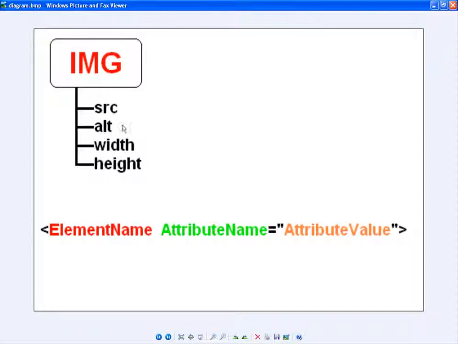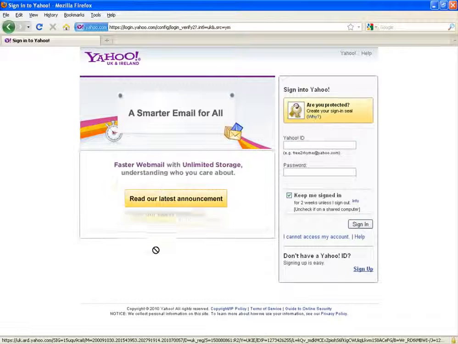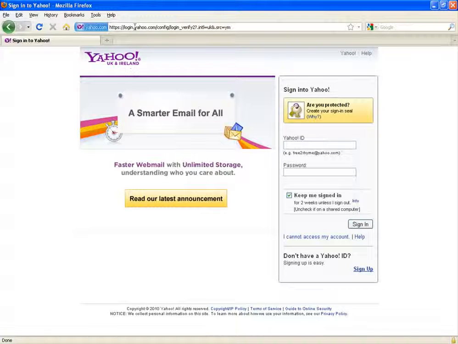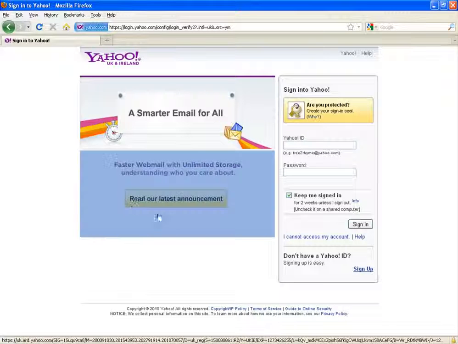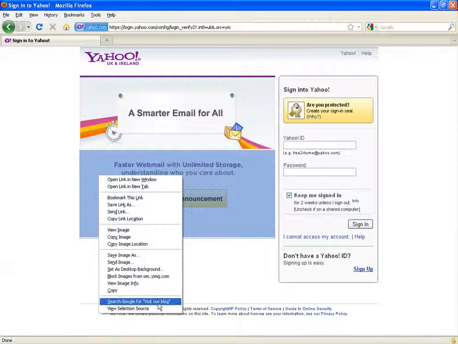Now to explain this a little better, I've gone to this page. Just go to the Yahoo homepage and click on mail and this page should be brought up. I don't know why I chose this page, it's a bit random. But I'm going to highlight this image and view selection source, and you'll see here it has img src equals and then this link. Now this HTML element right here, from this tag to this tag, is an HTML element.